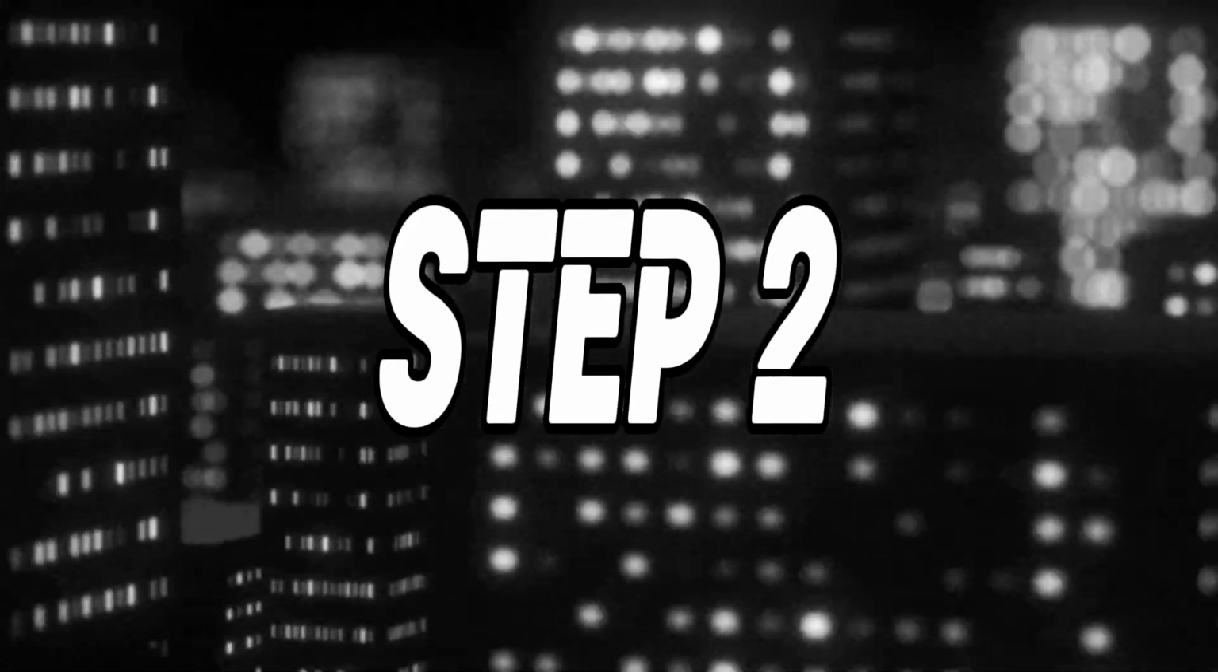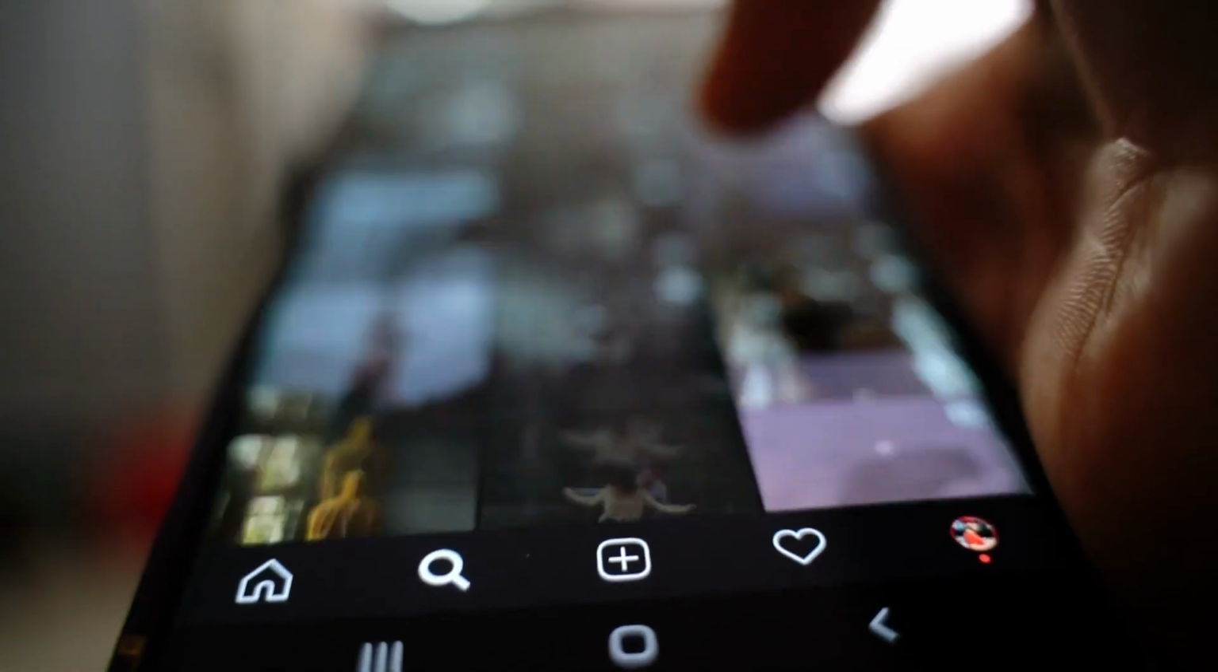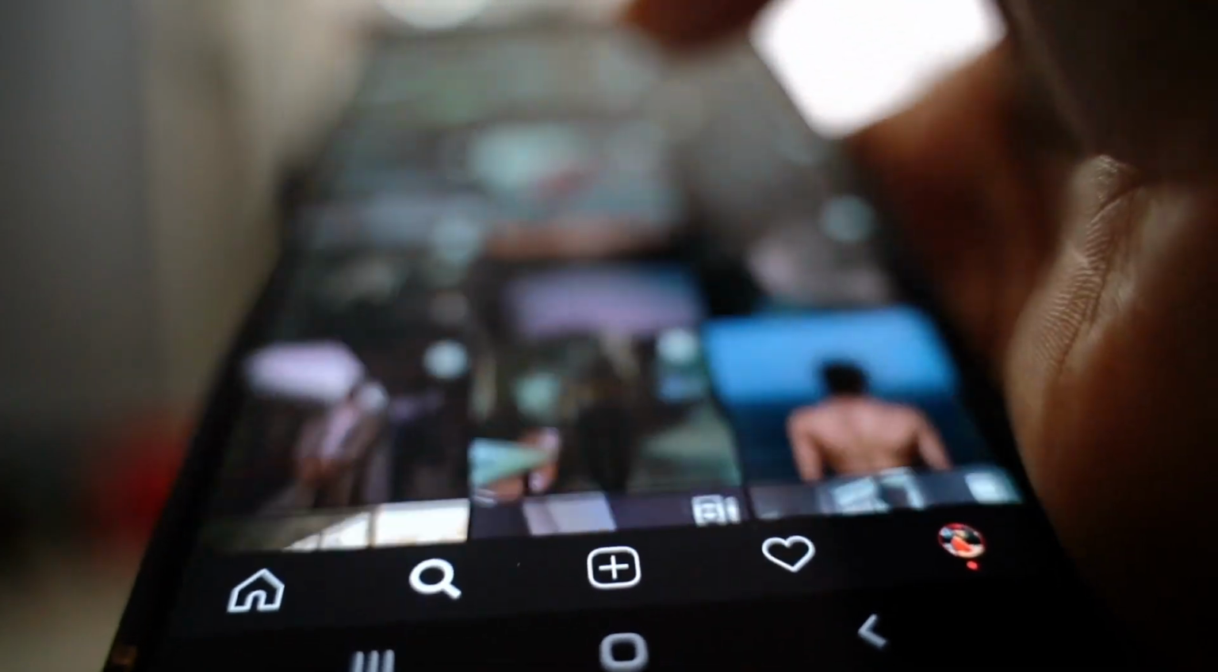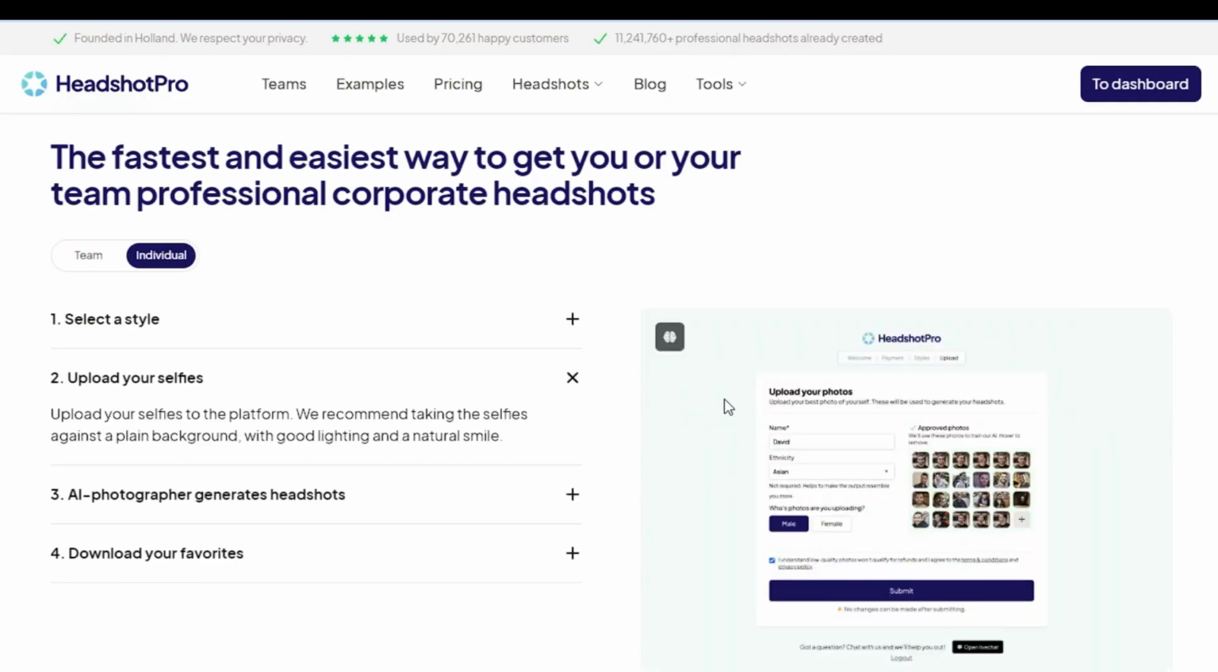Step 2. Uploading photos. Next, upload your photos. HeadshotPro accepts popular formats like JPEG and PNG. Just select your photos and upload them to the site.